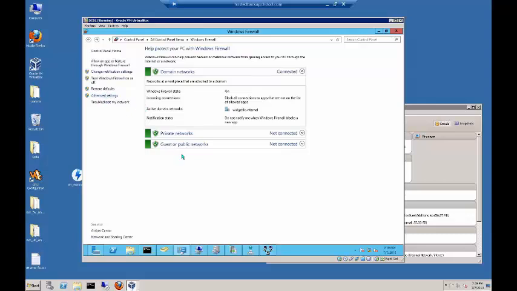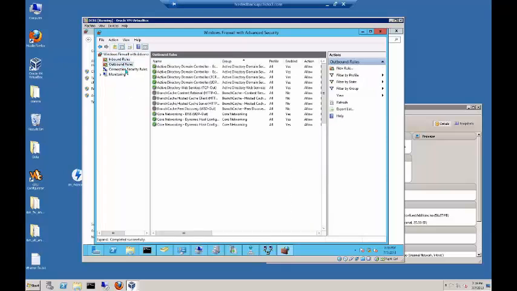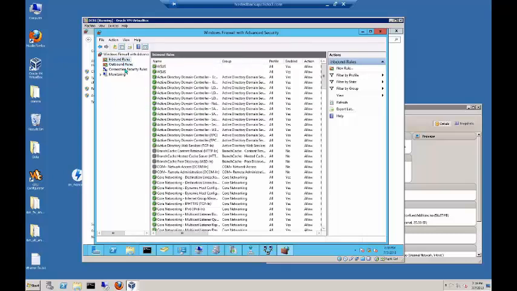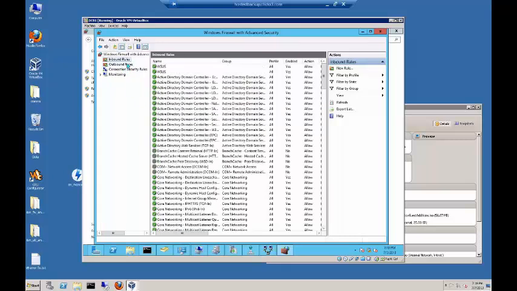And we'll go ahead and click on Advanced Settings. And you can see there are inbound rules and there are outbound rules. So inbound rules are for any traffic that comes inbound, outbound is any traffic that goes outbound. So by default, all traffic outbound is pretty much allowed, whereas most traffic inbound is not.